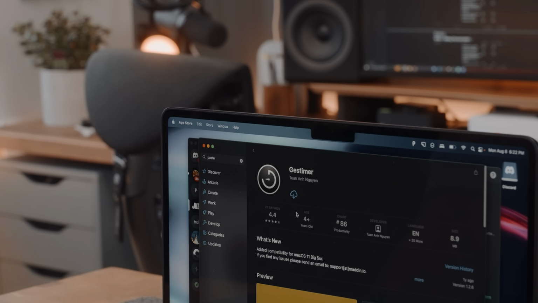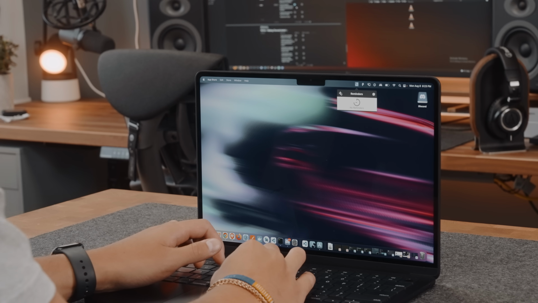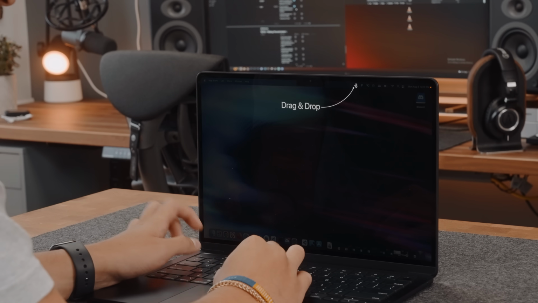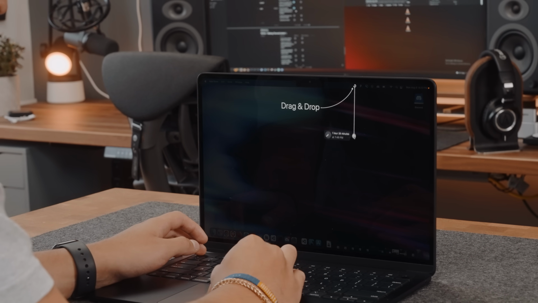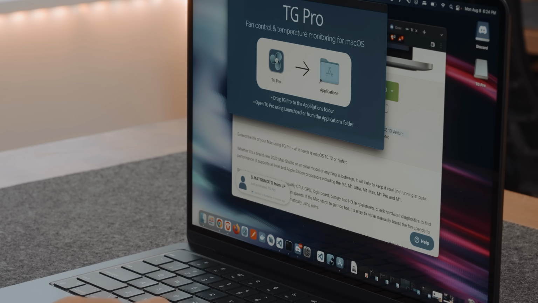Another one is Gestimer. This one is a very light application allowing you to set timers. This one is great for reminders, and God knows us developers need lots of reminders. It's super clutch, easy to use, and comes in handy. The last one is TG Pro.